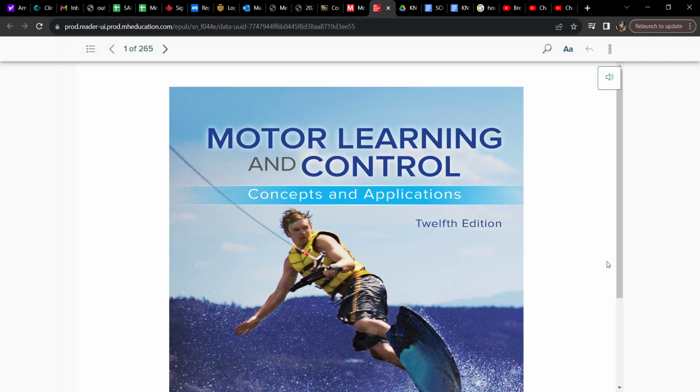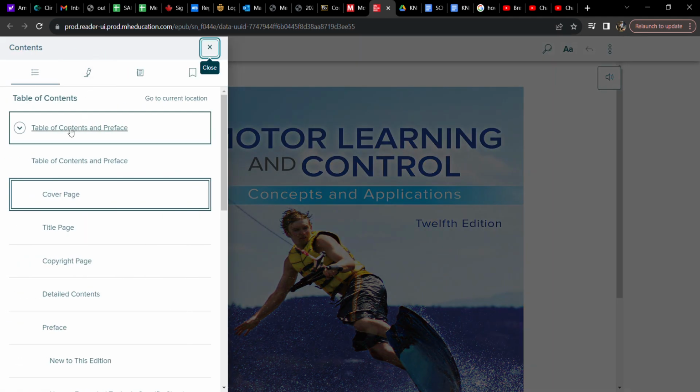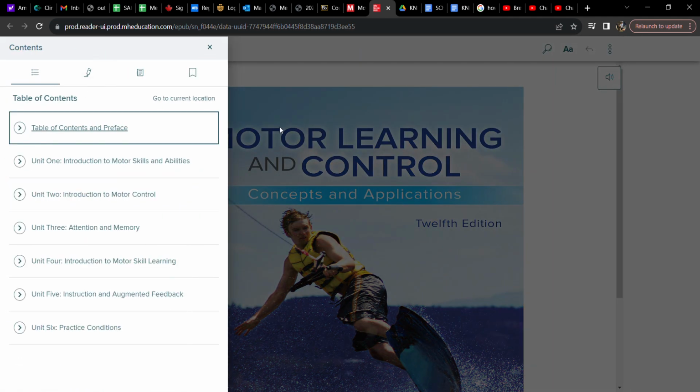And so what I'm going to do is show you how it's laid out. You're going to be using the Motor Learning and Control: Concepts and Application textbook, the 12th edition, that I will send a link to you guys for on day 1. In the table of contents, you're going to see that there are 6 units, and these are the units we're going to be covering.